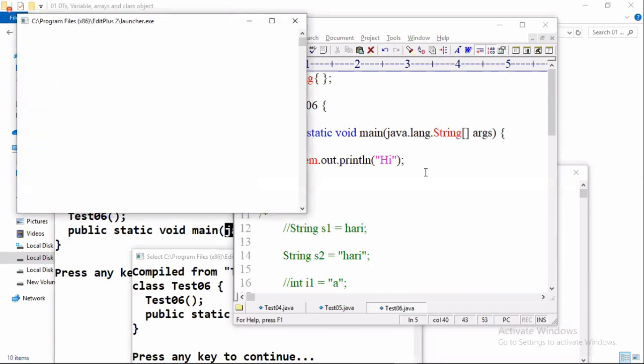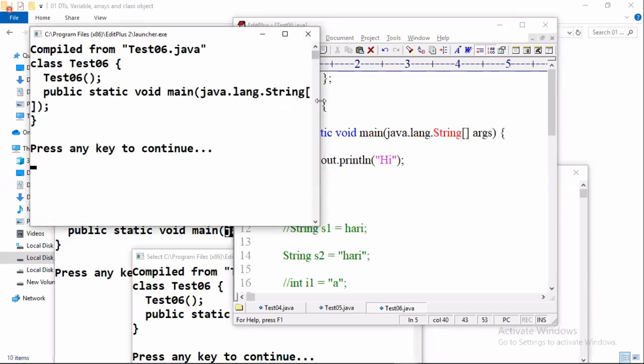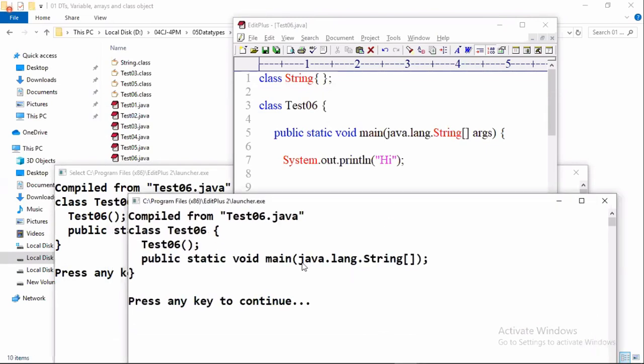Compile successfully. How to see the compiler generated bytecode? Yesterday I showed you the javap command. I configured the javap command in EditPlus. You also configure it. Look at that. Now we placed it, it is coming.